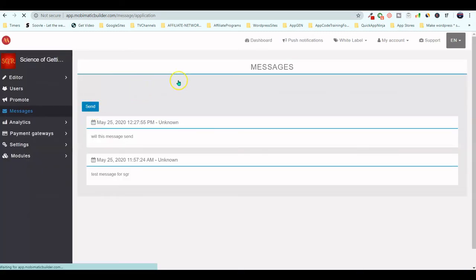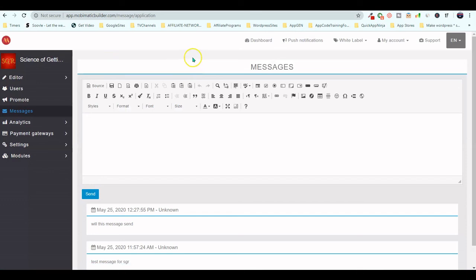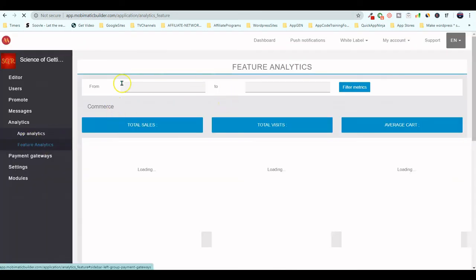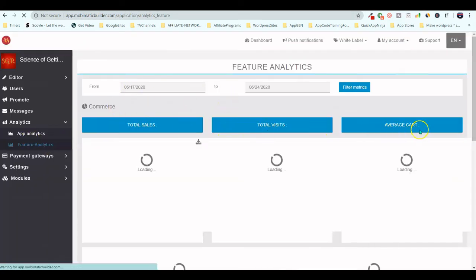They're working on it. It does move kind of slow, but that's okay. But anyway, this is your messages. Analytics, of course, just saying the app analytics and the feature analytics. Real quick, feature analytics. Let's show you that real quick. Matter of fact, these are going to be some more. I'm just going to brush over these. But total sales, total visits, average chart, and so forth. That's all that is.